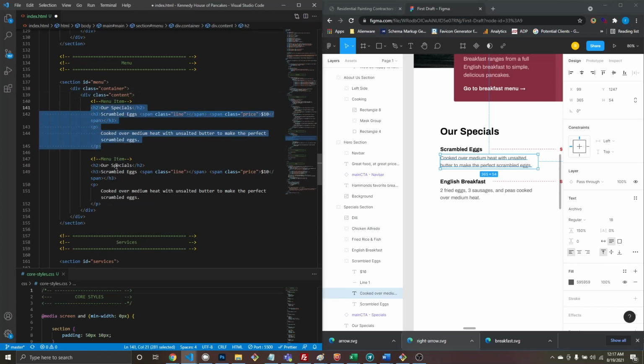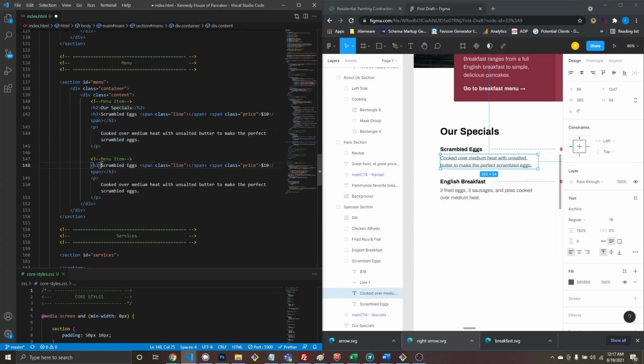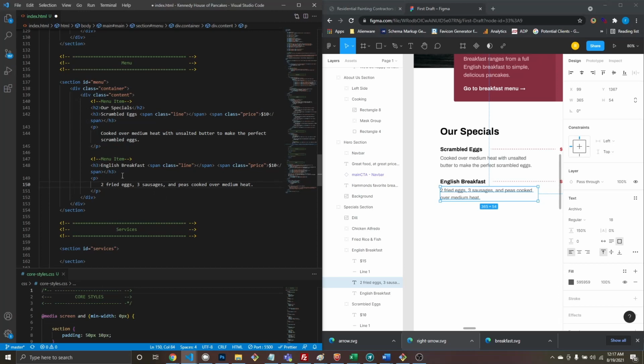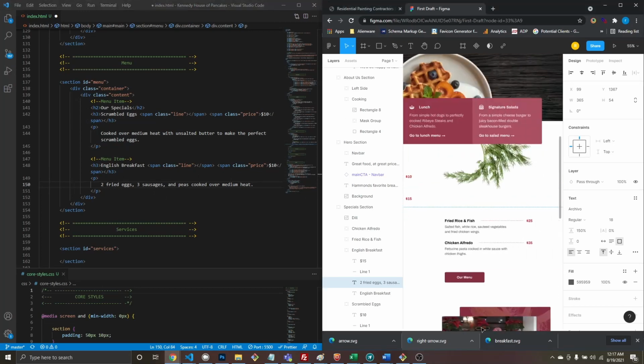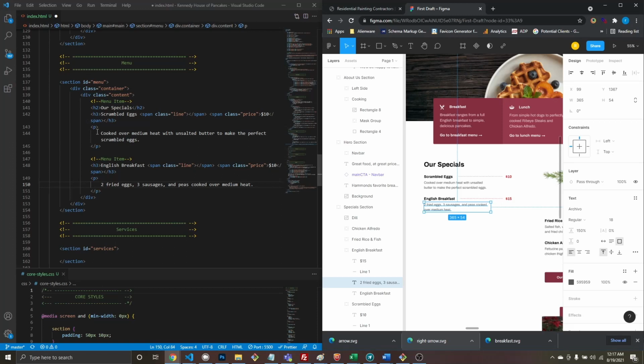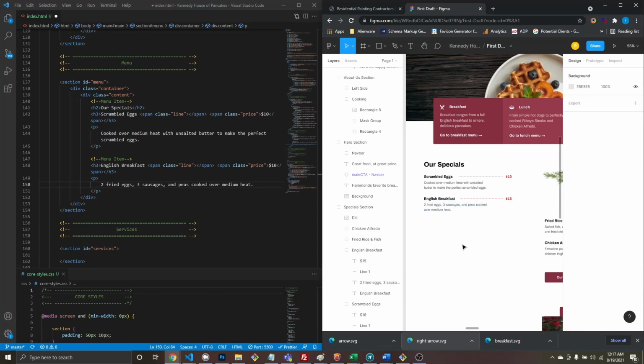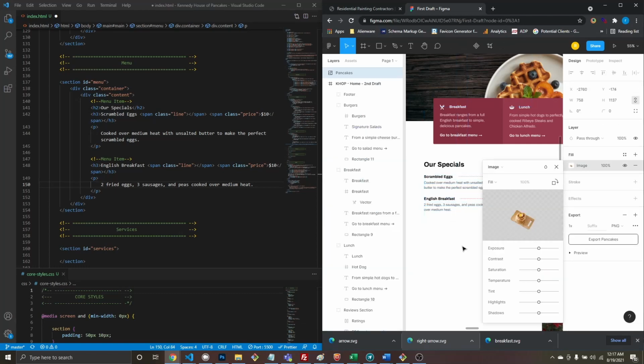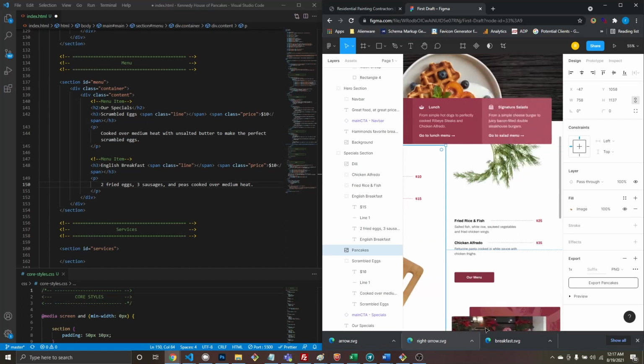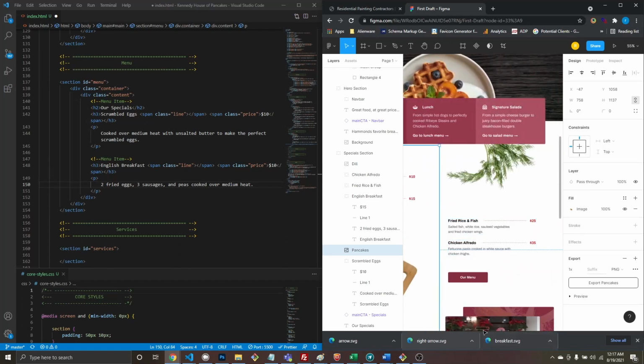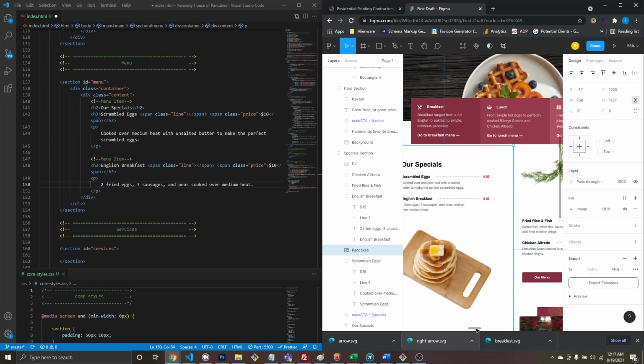So we got that. And then it's English breakfast. Oh, we don't need our H2. Get rid of H2. And $10. There you go. There's that. And that's just going to bounce inside this content container. So I think that is, okay, I think that's good. So I'm going to undo. There you go, bring it back. And now we got this section. So we got one.